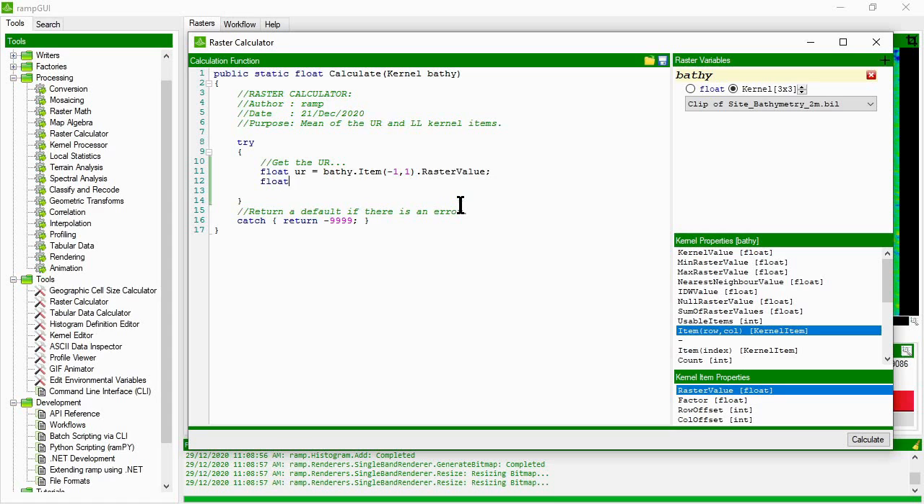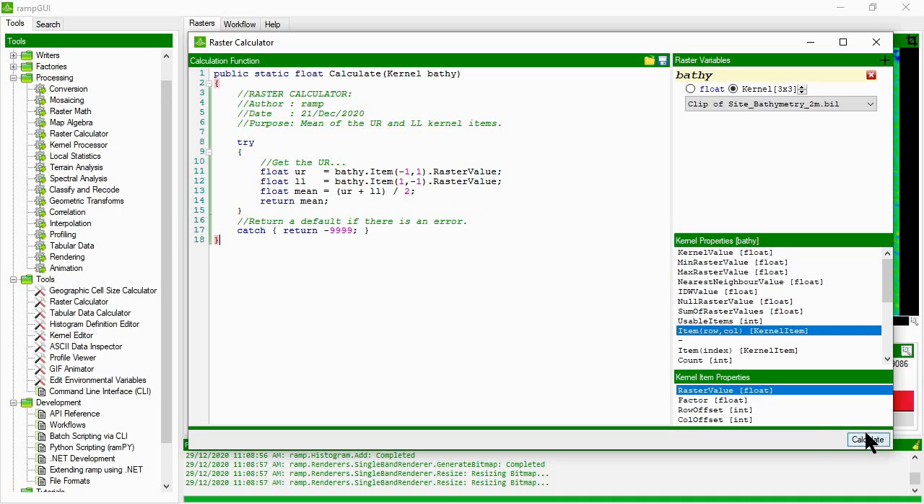And similarly, my lower left is going to be row 1, column -1. And I'm going to calculate the mean, which will equal the upper right plus the lower left divided by 2. And let's return that. Okay, let's run this now and see what happens.